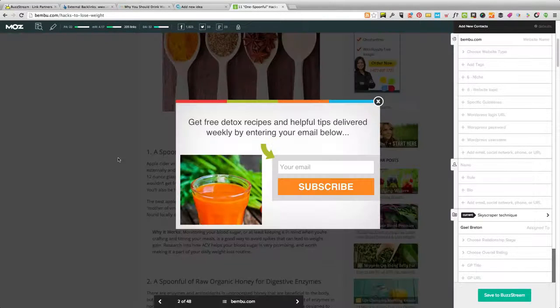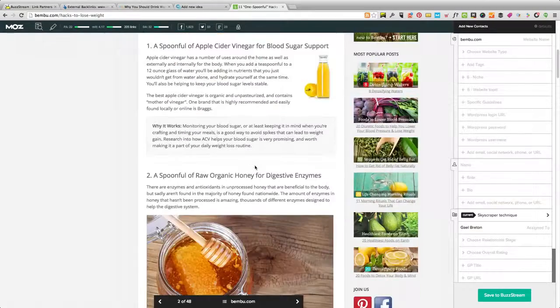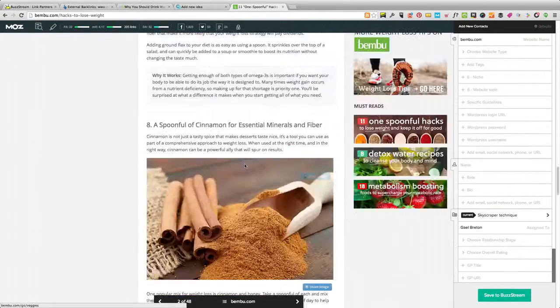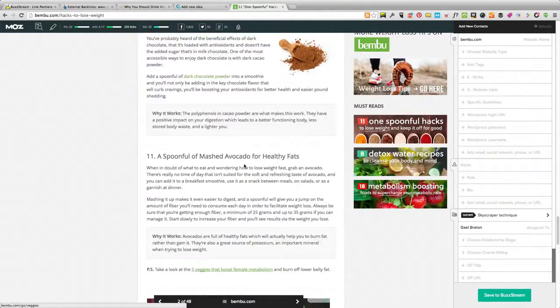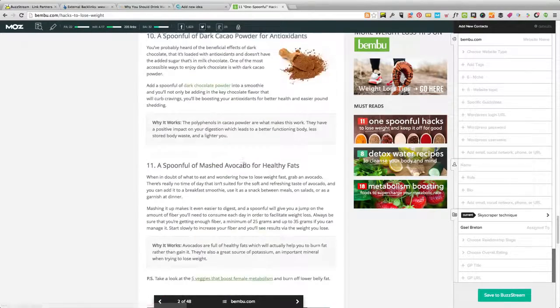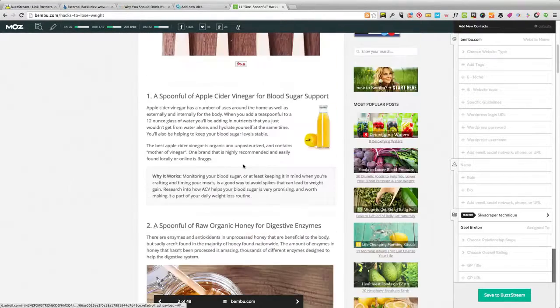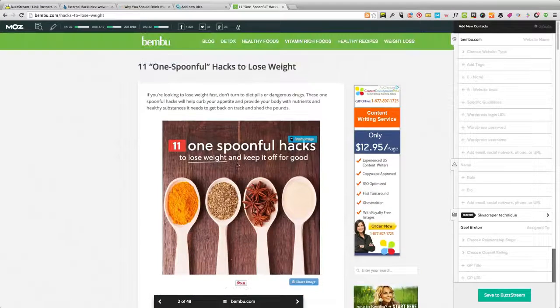Bamboo.com, DA32. They seem to be much more of a smaller blog, very similar to my site. Yeah, there's a good chance I could get a link from these guys. This is a good quality site. They seem to care about their content and stuff. They are linked to MindBodyGreen. So what I would do is add them.